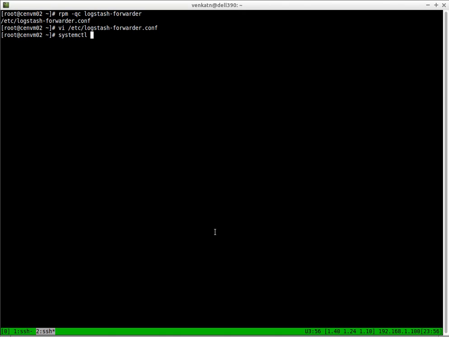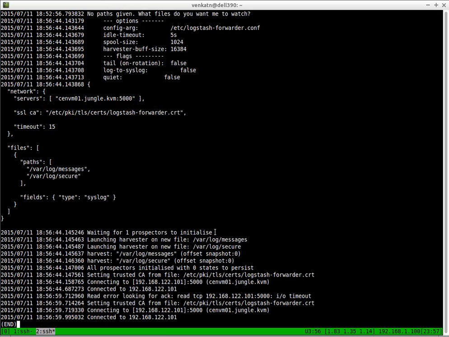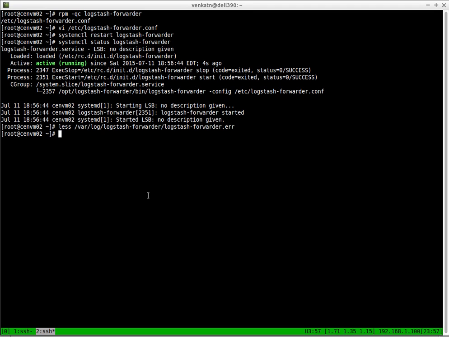And let's restart the Logstash forwarder service. Okay, that is running, and if you look at the log file, /var/log/logstash-forwarder.log, it says it's connected to 192.168.122.101, which is CentVM01, my Logstash server. So it's running fine. We've configured the Logstash server with the three components, Elasticsearch, Kibana, and Logstash. And in this client, we've configured the Logstash forwarder and pointed it to the Logstash server on port 5000. We've also configured it to send /var/log/messages and /var/log/secure from this server to the Logstash server.